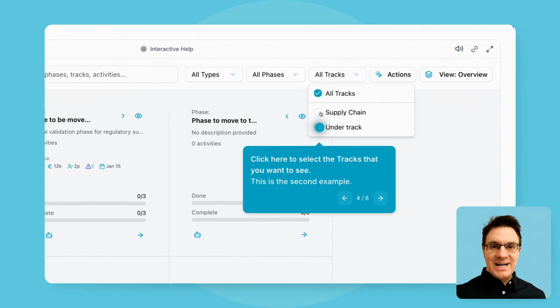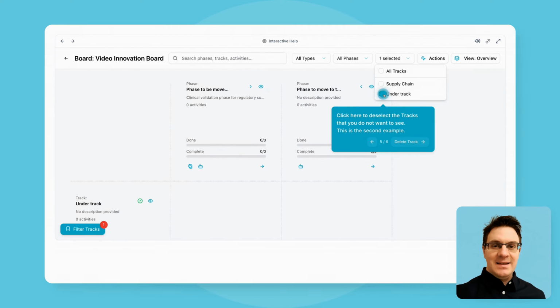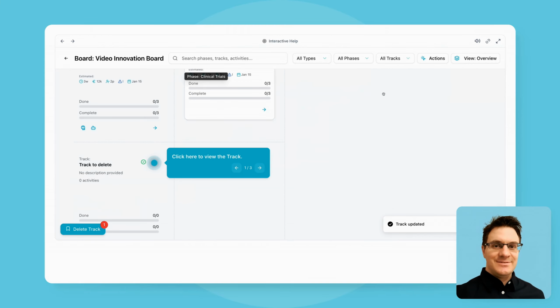Need to reselect some tracks? Click here. Here's another way you can do this. Once again, if you wish to deselect certain tracks, click here. This serves as another example.